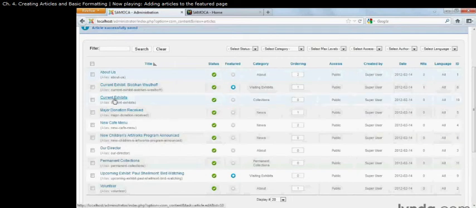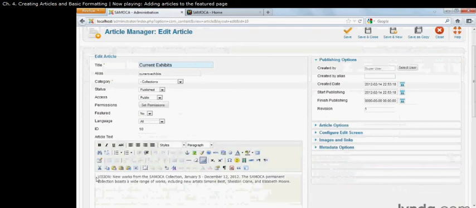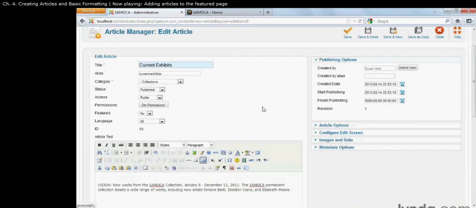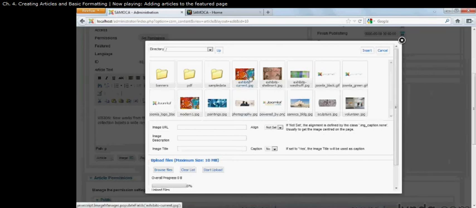Under current exhibits, I am going to put in the current exhibits picture right here at the top of the article. And that'll be this exhibit's current image. Current exhibits at Samoka will be my alt text. Go ahead and say insert.